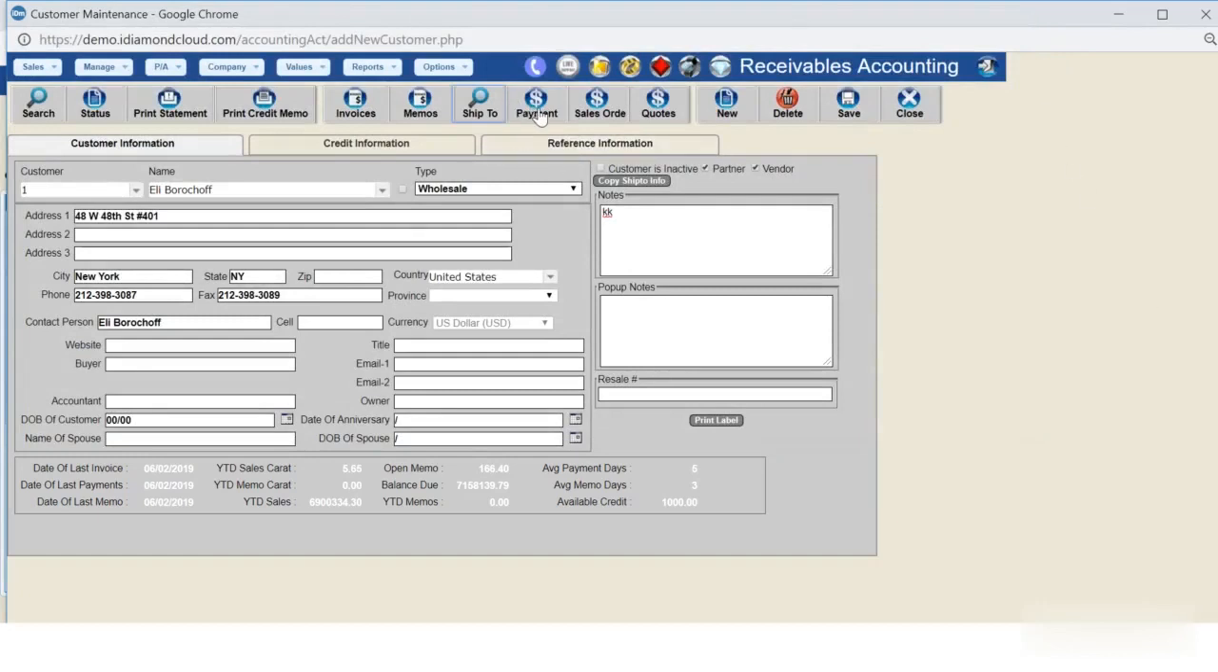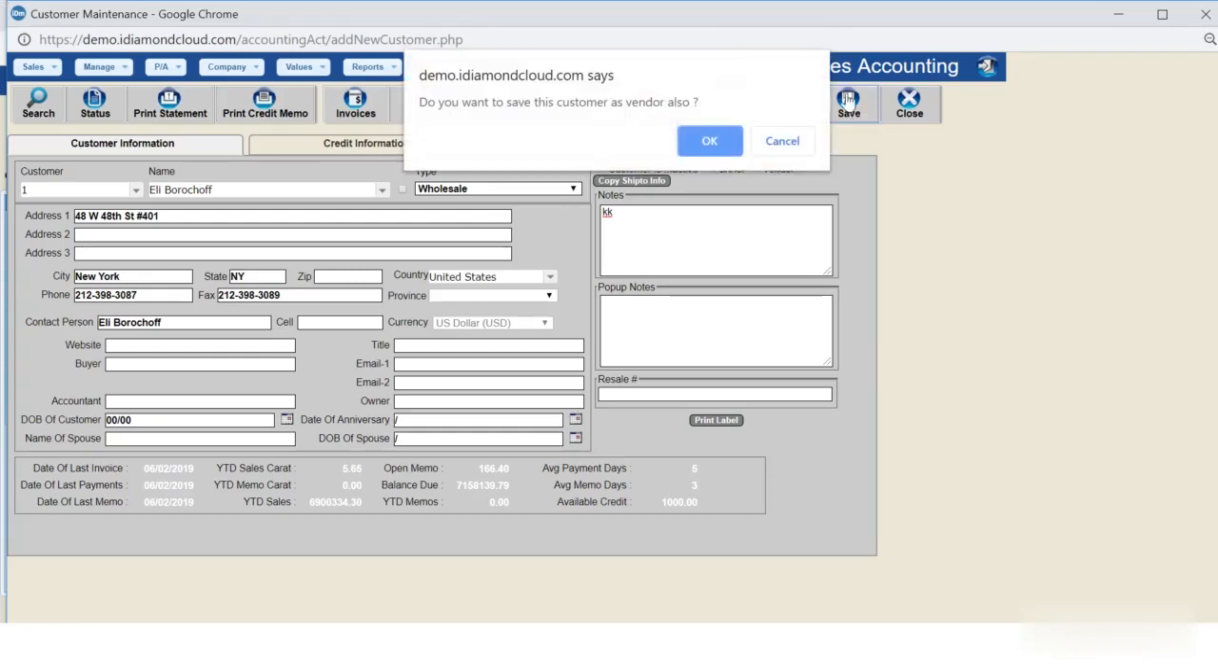Okay, so we can also track payments, sales orders, all these quotes, etc. So this is a customer maintenance screen where you can view that customer, all the activities. Okay, so whatever you do after that, you save, obviously.